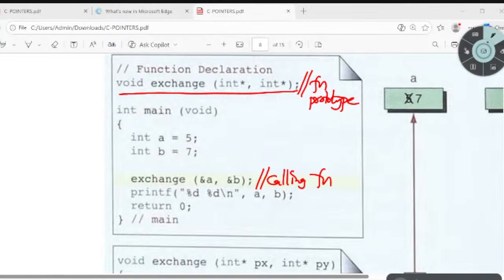So what can we understand with this function prototype? The function prototype is written outside the main function, and what is its use? With that, the C runtime system understands. Okay, there is a function, its name is exchange, and it has two parameters. The runtime system will get some idea. In this program one function is there, its name is exchange and it has two parameters, it keeps that assumption in mind, right?